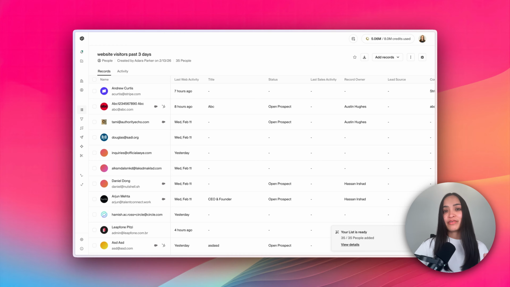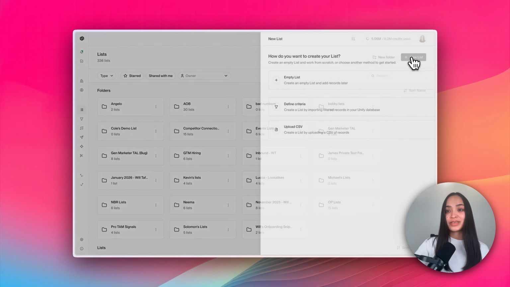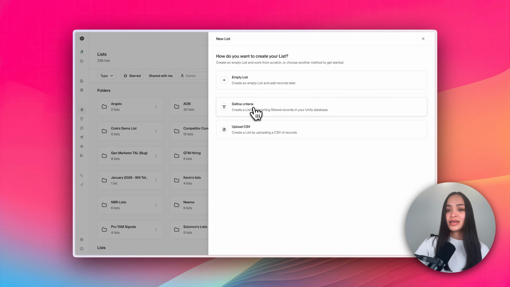So we give you the flexibility to choose how to create your list or audience depending on the kind of play that you want to run. Now let's finish looking at all the ways we can create a list. So we just covered by criteria. Next, let's walk through how to create an empty list and add people or companies from within the Unify app.